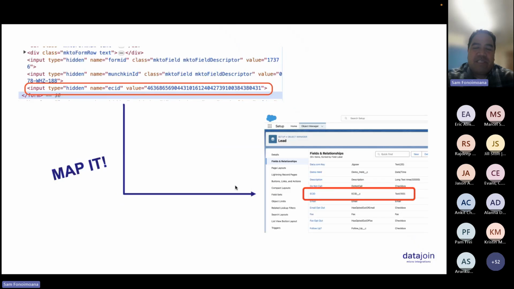And so just to give extra visualization of how that's going to work, you've got the hidden input form field. Our JavaScript is populating the value of this hidden input field with the ECID. And now on form submission, we have to be able to map it to this new custom field inside of Salesforce. And this might be easier than you think.